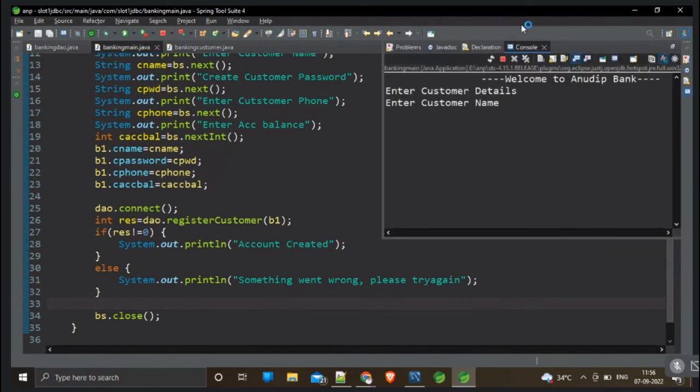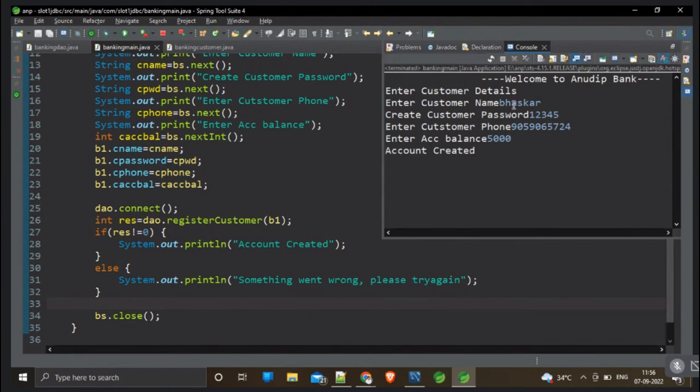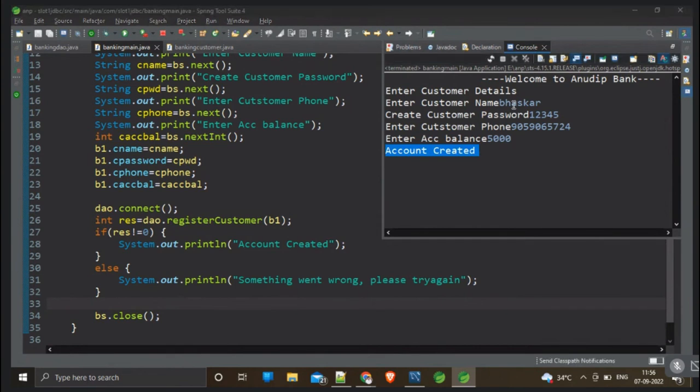Now we have to enter the customer name. The customer name is Bhaskar and the customer password is something like 12345. The customer phone number is this and the account balance is 5,000 rupees. See, it will wait for some time and yeah, we got output. Account is created.